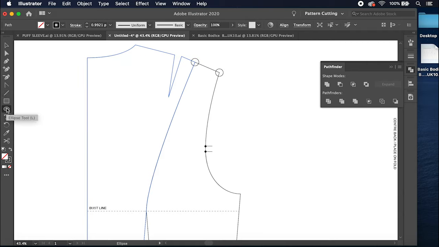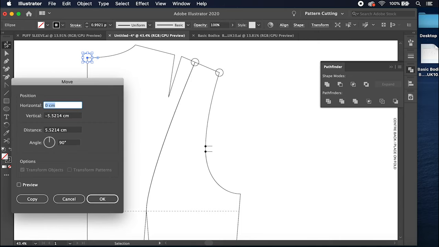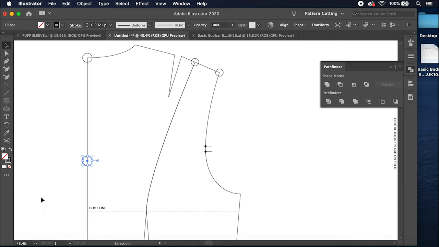Now again, we're going to the ellipse tool and go to the anchor point, shift and option, and just create a point, selection tool, hit Enter on your keyboard, and we're going vertically, and in this case it has to be positive numbers, so horizontal 0 of course, and vertical I say 16, so it's 16 going down. And we're going to copy, and that's perfect.